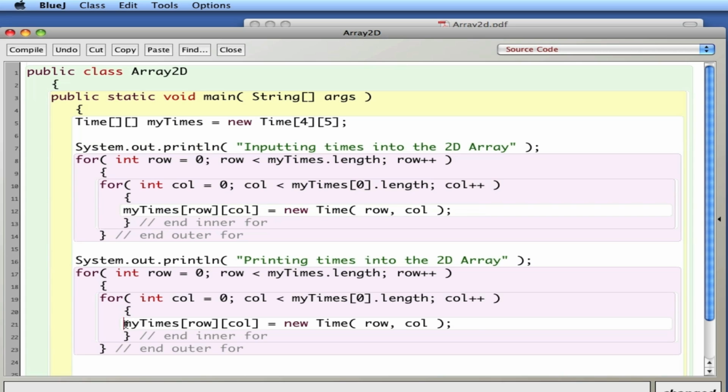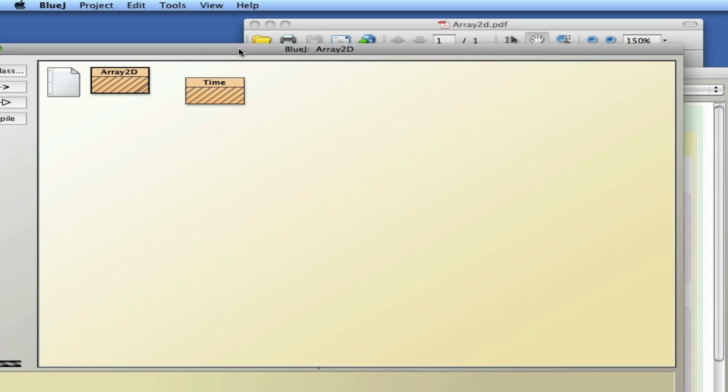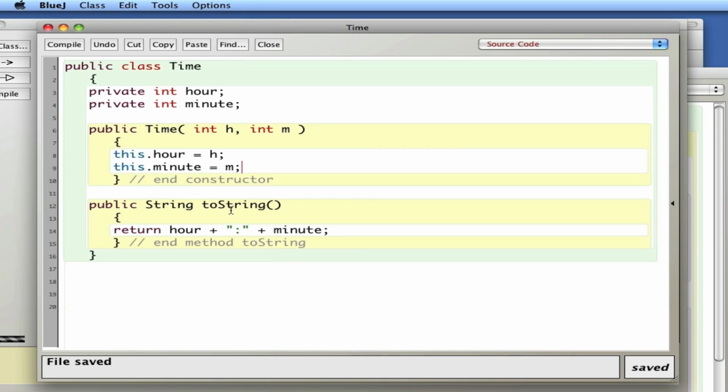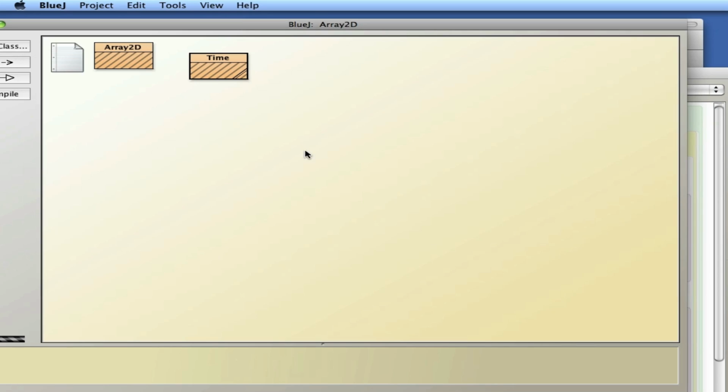So now, inside the for loop, you'll notice everything else is going to be the same. The only thing I'm going to change is inside the inner for loop. So I'm simply going to System.out.println my times, row, column. So I'm going to go to the row and column and print out what's there, and it's a time object. And if I try to print out a time object, I will basically be calling the toString method of that class.